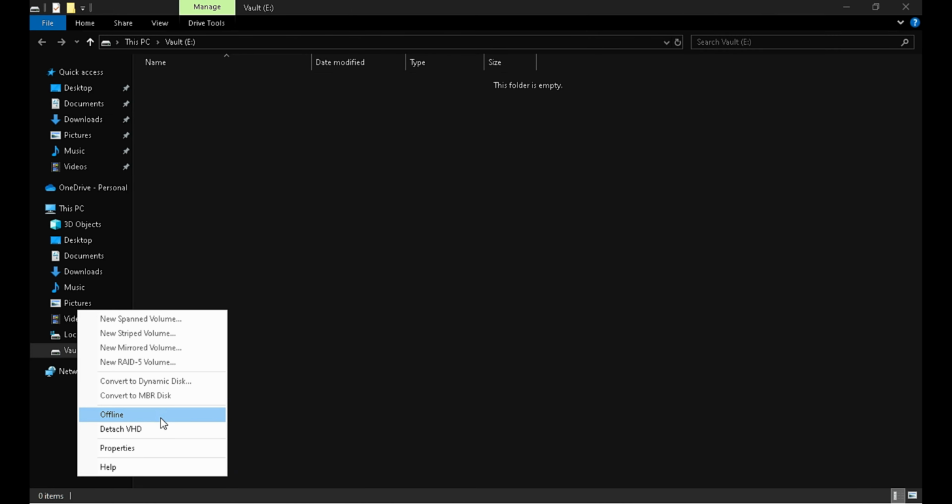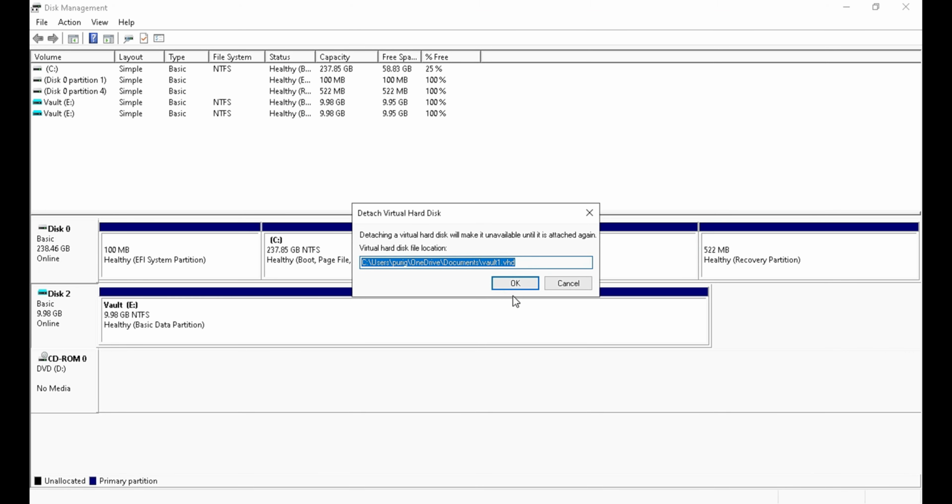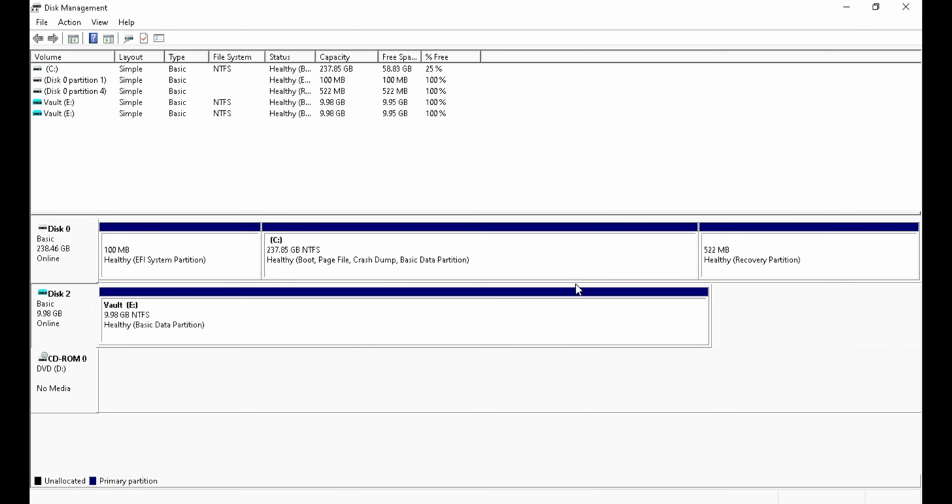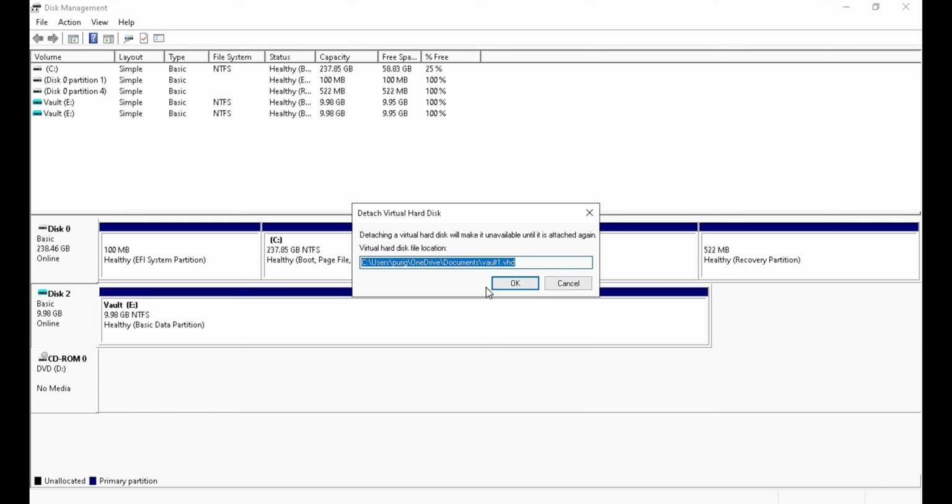Now click on Detach VHD. Now here you click on Detach VHD, then OK.